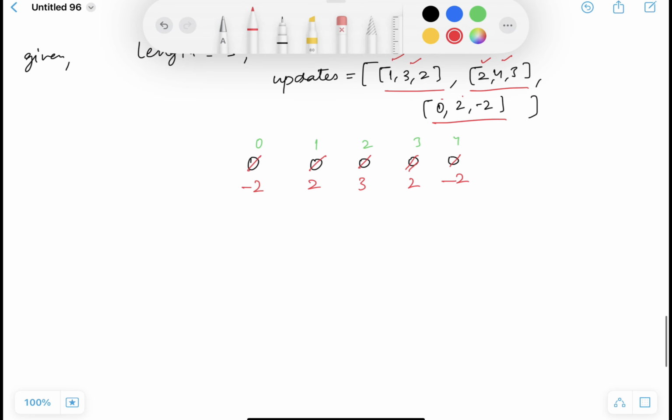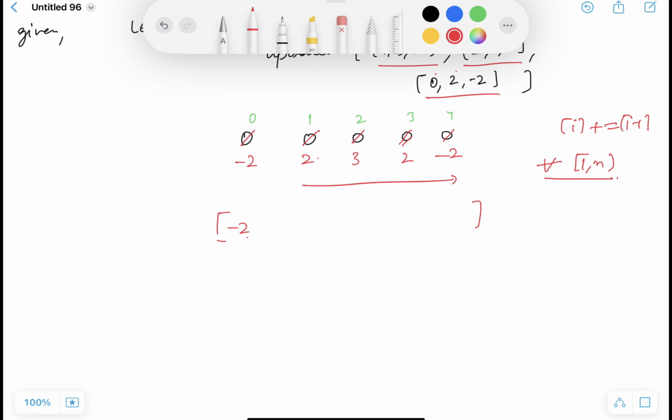And when it is the time to read the array, the answer array is going to be formed like this. Starting from index 1 to n, the ith element plus equal to the I minus 1th element. This is the operation I have to perform. Initial value is minus 2. 2 and minus 2, which is 0. 3 and 0, which is 3. 2 and 3, which is 5. Minus 2 and 5, which is 3. So minus 2, 0, 3, 5, 3 is going to be my answer.